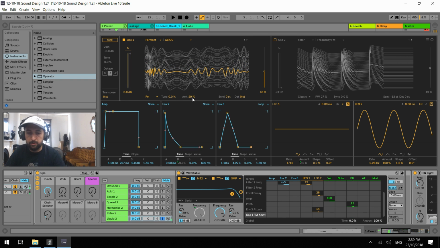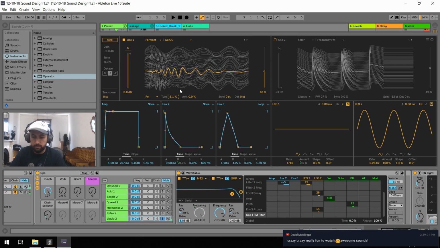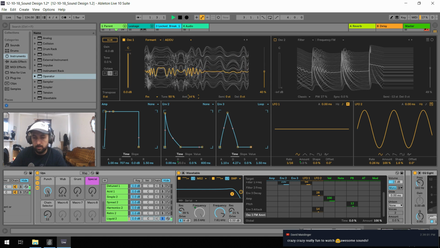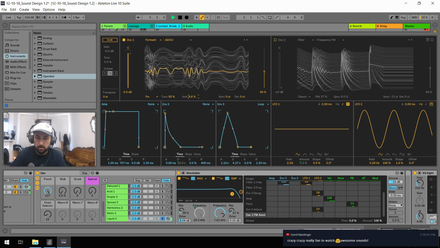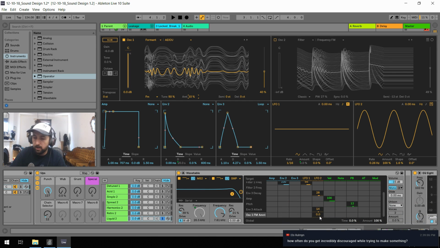Just playing with the FM amount. Make it 50%. That's kind of cool. So what I might do is put LFO2 on the Osc1 FM amount, just a tiny bit, like 3 or something like that.